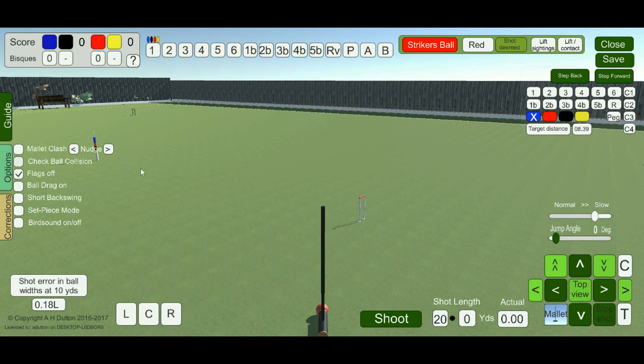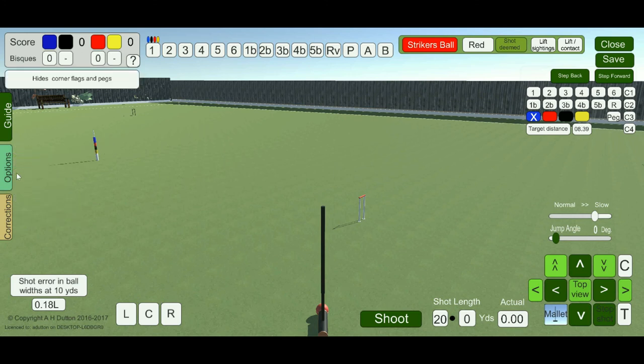Flags on and off. If you're playing from a corner and you are hampered by flags or corner pegs, you can turn them off. That will hide the flags.